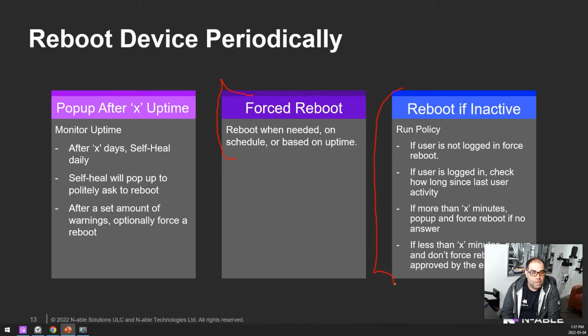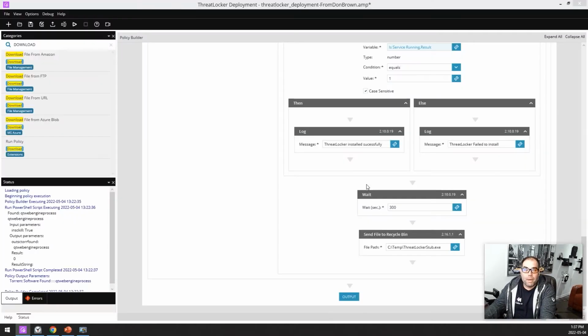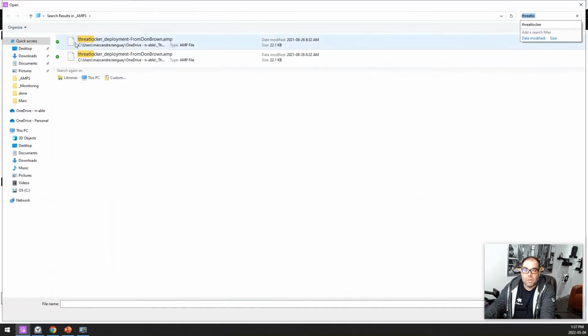You can force reboot the machine if he's not active, or you can have a pop-up like, hey, I don't think you're being super active right now. Can we reboot? And that's totally an option if you want. So all of these things are options when it comes to reboot. It's going to be whatever makes sense for you, but this is something that you should really take advantage of if you can.